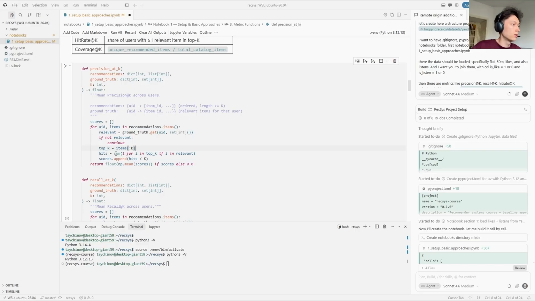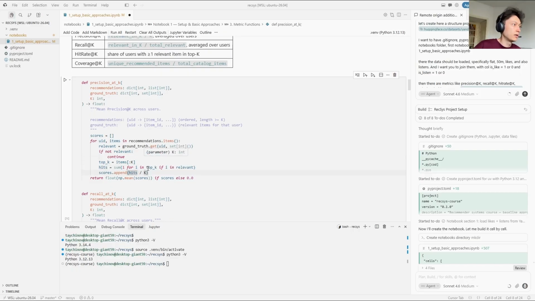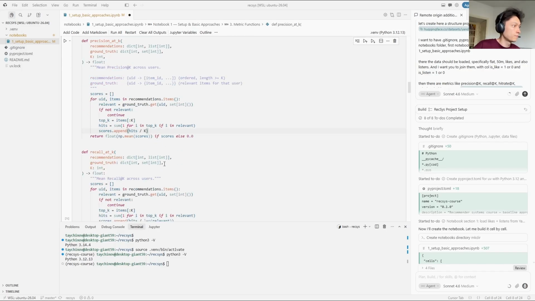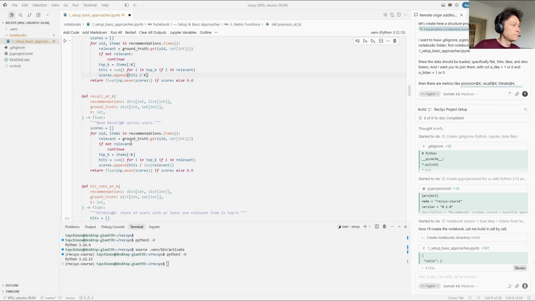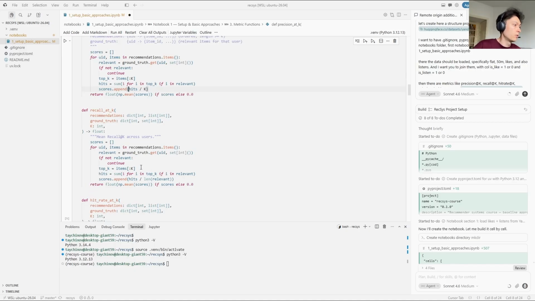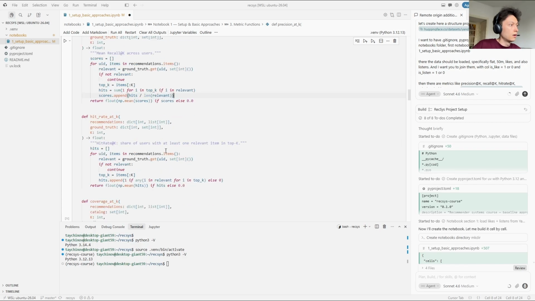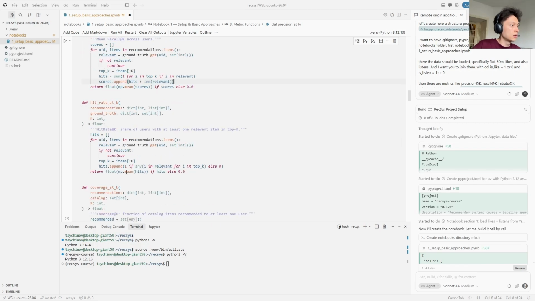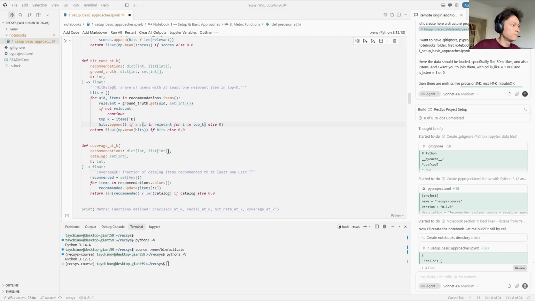And if we have something relevant from those recommended items, then we count them as one. And if we don't have something, they are zeros. And then we have all of them divided by k. This is the formula. Almost the same for recall, but this time we are using not division by k, but division by total number of relevant. And also hit rate is if we have at least one relevant item.